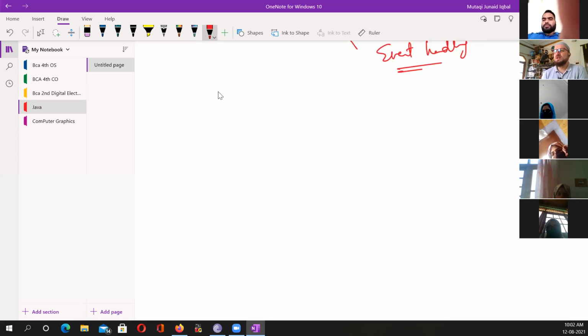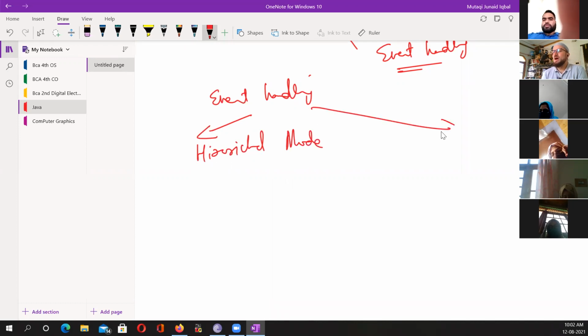But first we should understand how event handling is done in Java. In Java 1.1, we have what's called a hierarchical model. And after that, we have what is called a delegation model, the delegation event model. So what is the difference between the hierarchical model and the delegation event model?